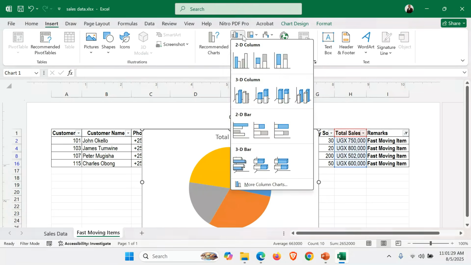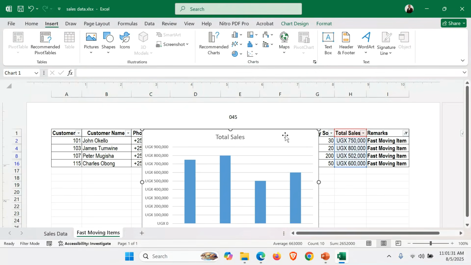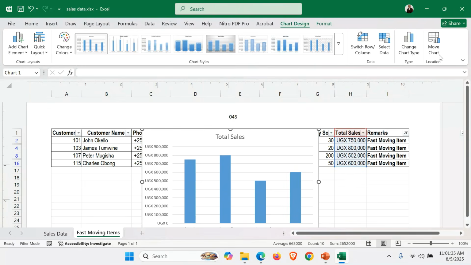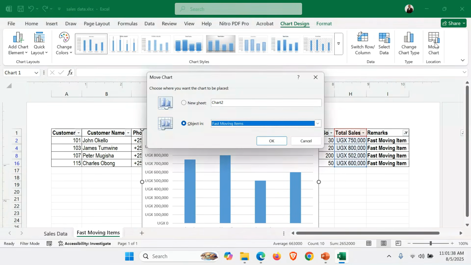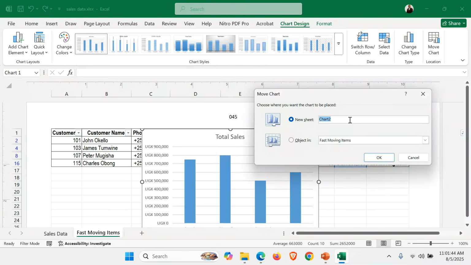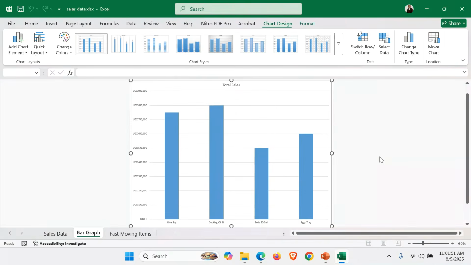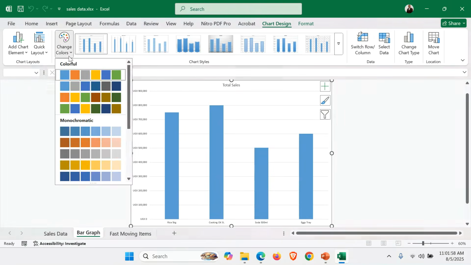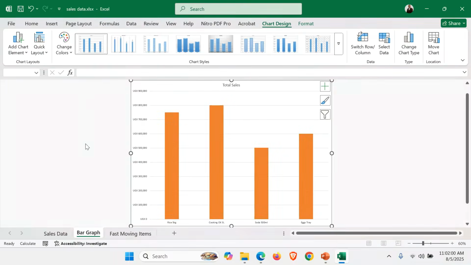So here, if I've generated, for example, a 2D, now we come to chart design and move this chart to its own sheet. Here, move chart, or right click on it and choose move chart, and then here, new sheet. This can be bar graph. Click OK. So from here, make sure you format your chart. One can change colors if they want, for example, like that.